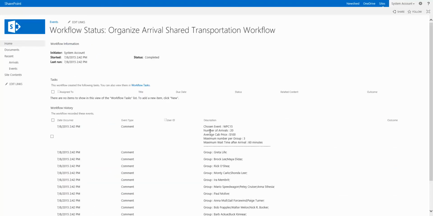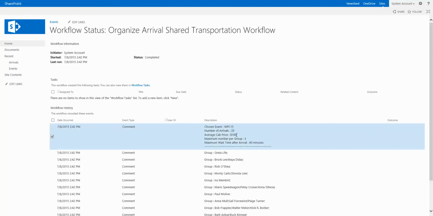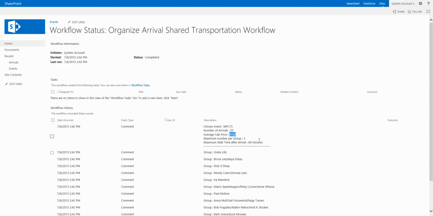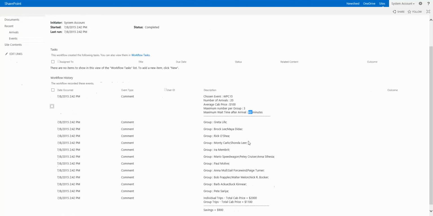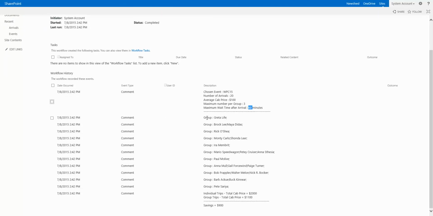And here you can see it's a summary of the information you put in. There are 20 people arriving, $100 for the average cab price, three people per cab, and maximum wait time of 60 minutes. And you look down here, you'll see groups. 1, 2, 3, 4, 5, 6, 7, 8, 9, 10, 11 groups.